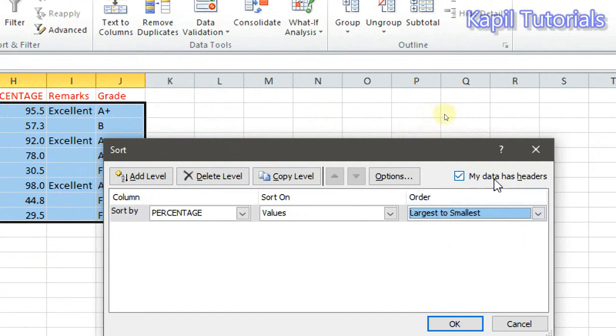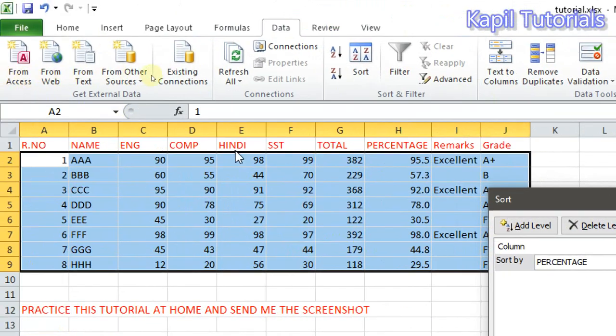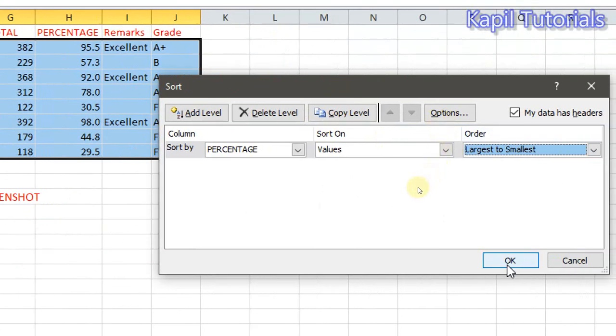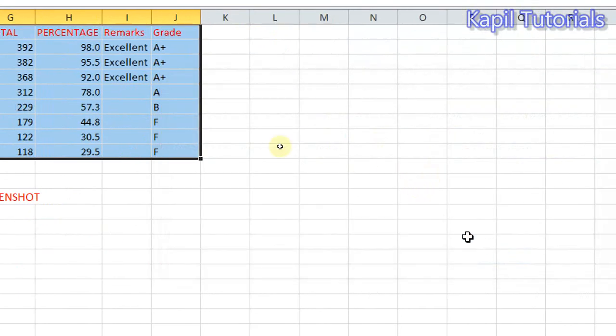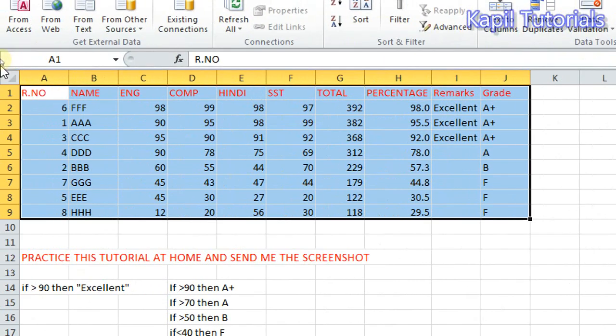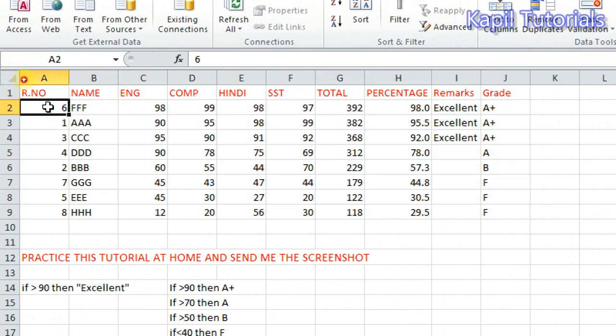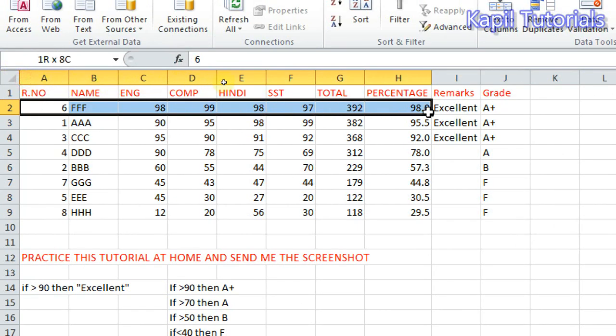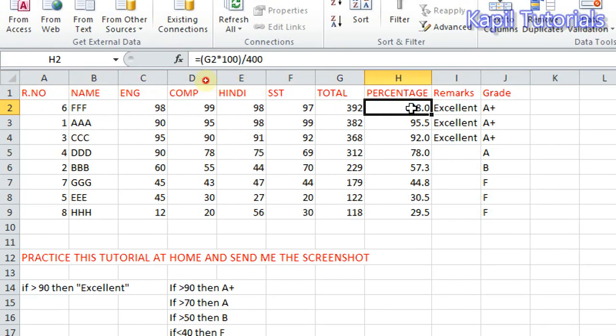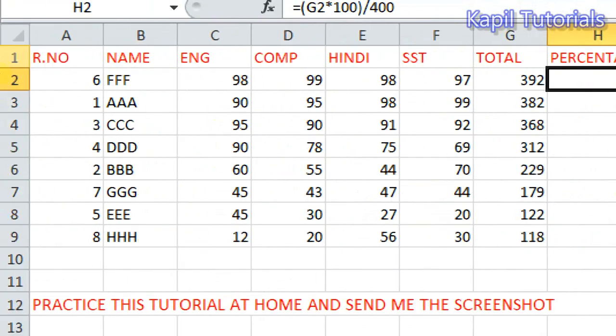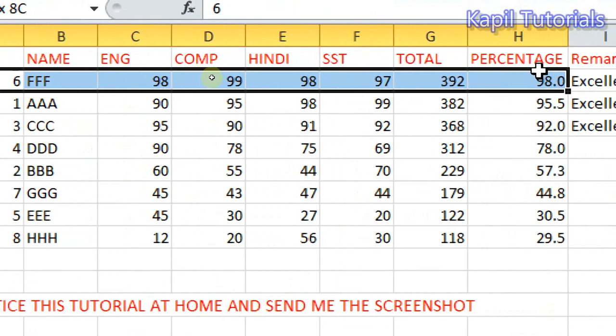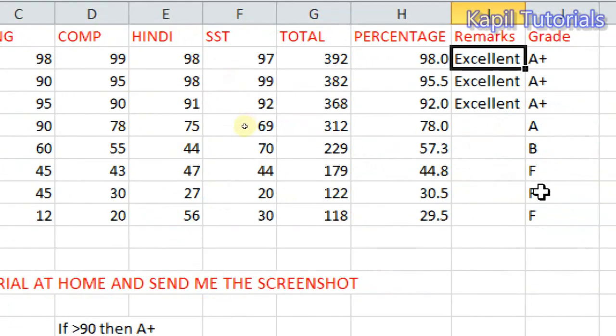My data has headers. These are the headers actually. The list has headers. So let it be checked, and click on OK. Now you will see what is the result. Now roll number 6 is the topper, 98.0. He is the topper.